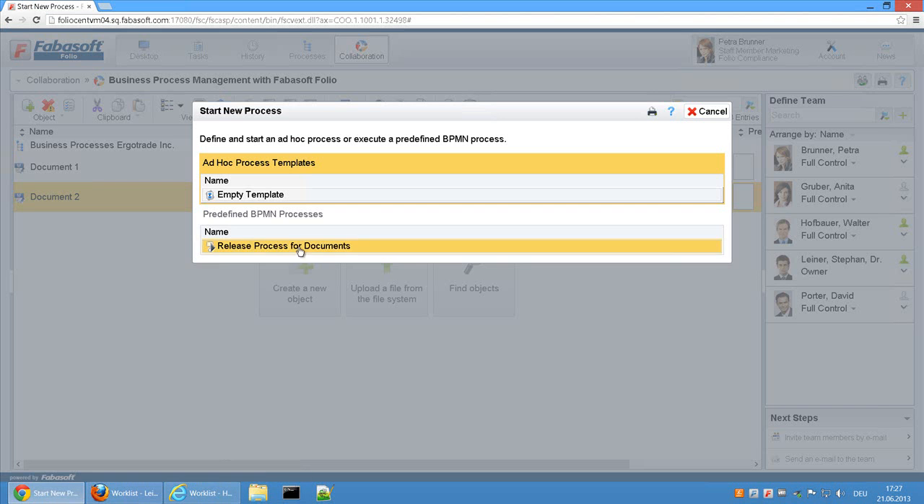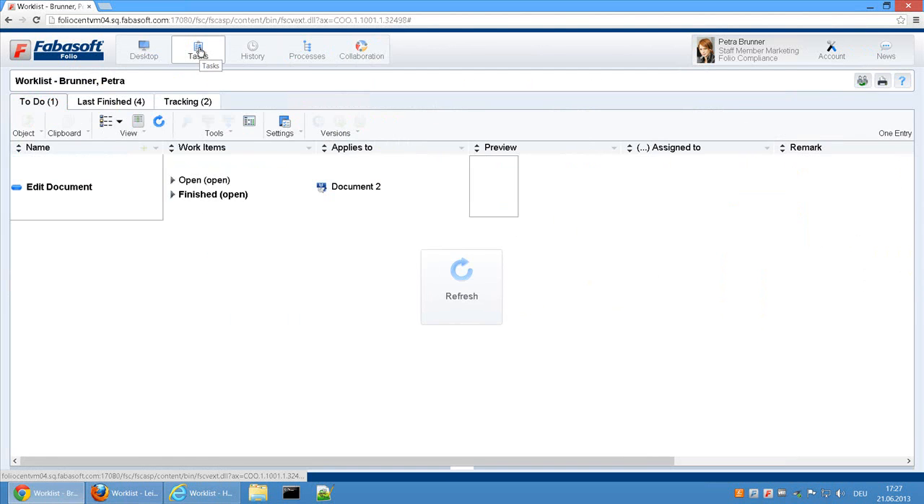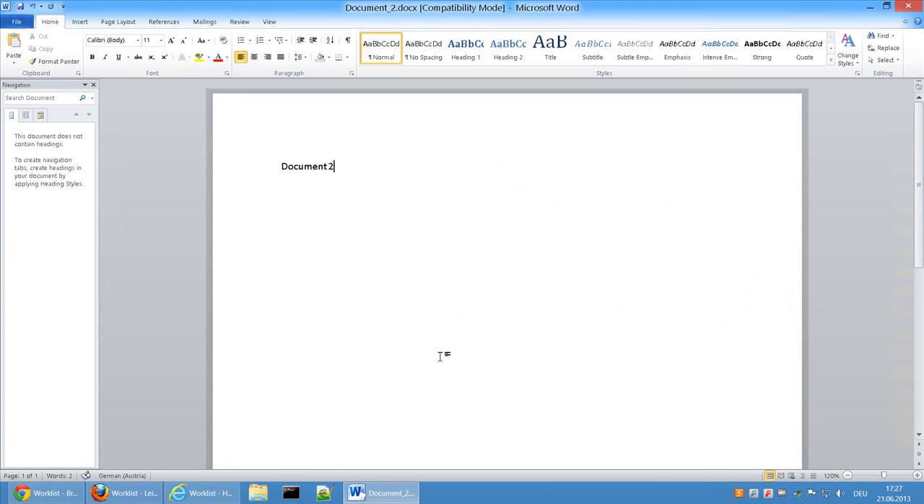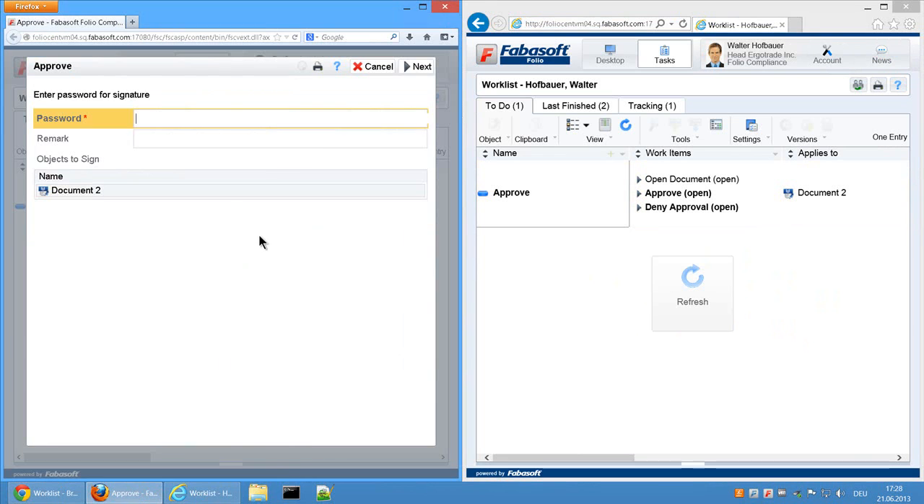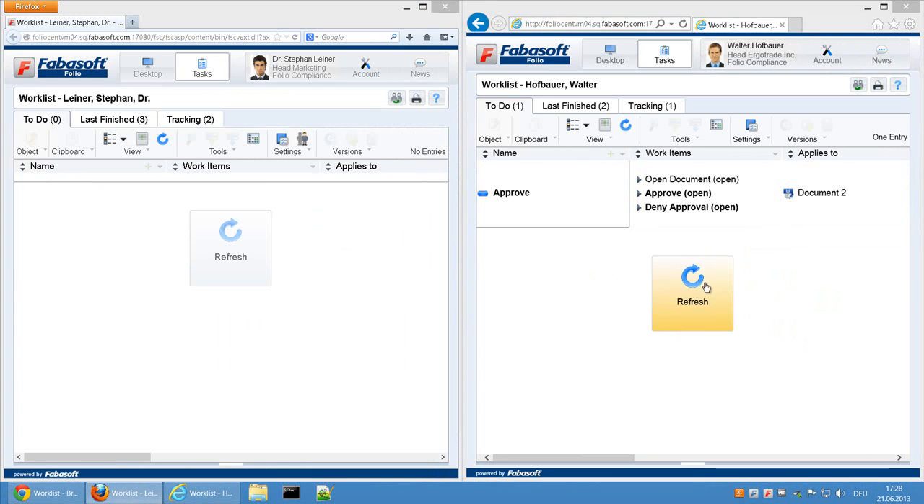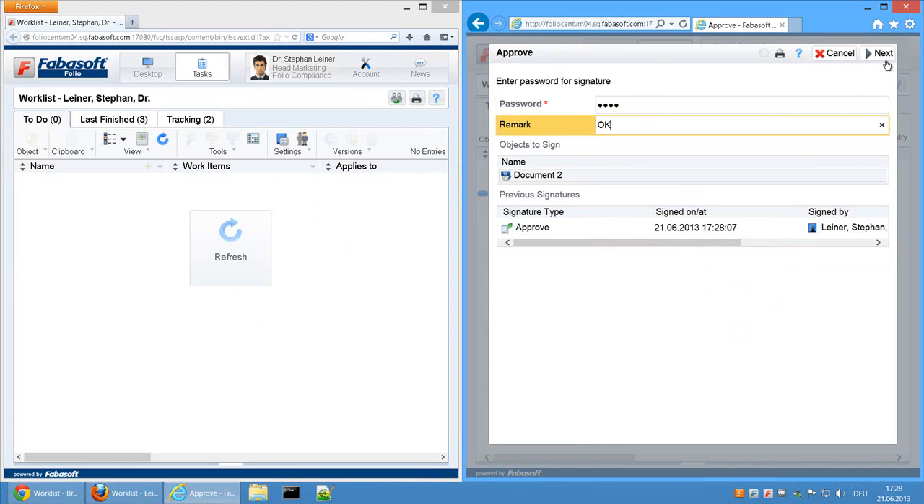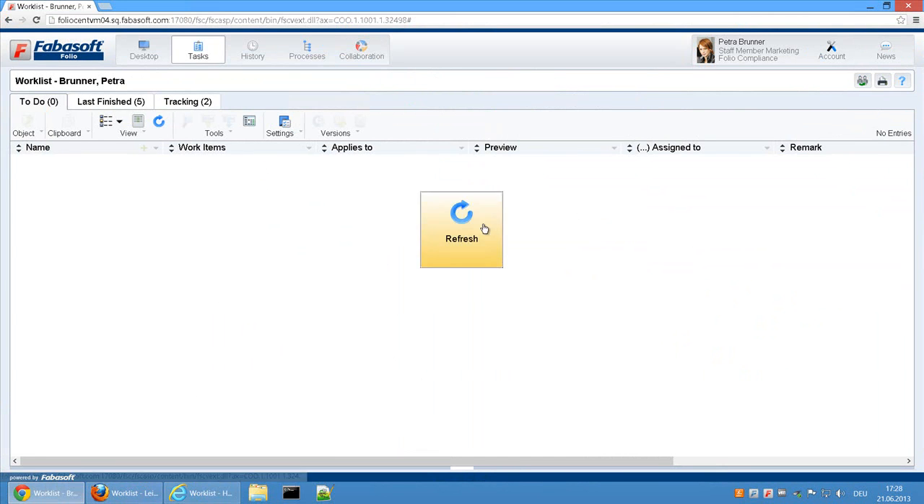I start the process and switch to the work list. The first task is to edit the document. Now the document is sent for approval. In this case, the document is successfully approved by both approvers, and the document can be published.